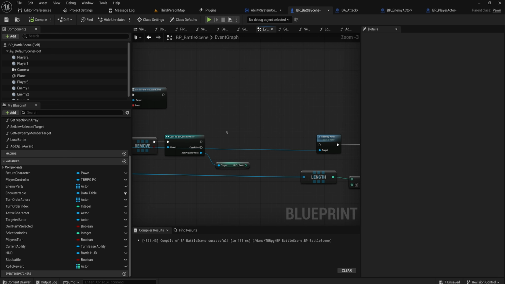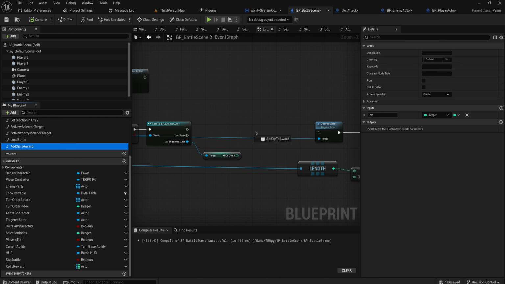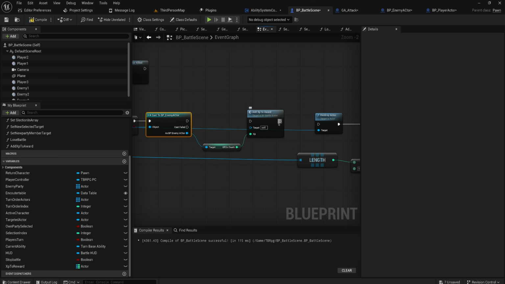So then all we need to do is go ahead and actually put in that XP to award function in here. So after we cast to BP enemy actor, but before we destroy it, we're just going to run this function.